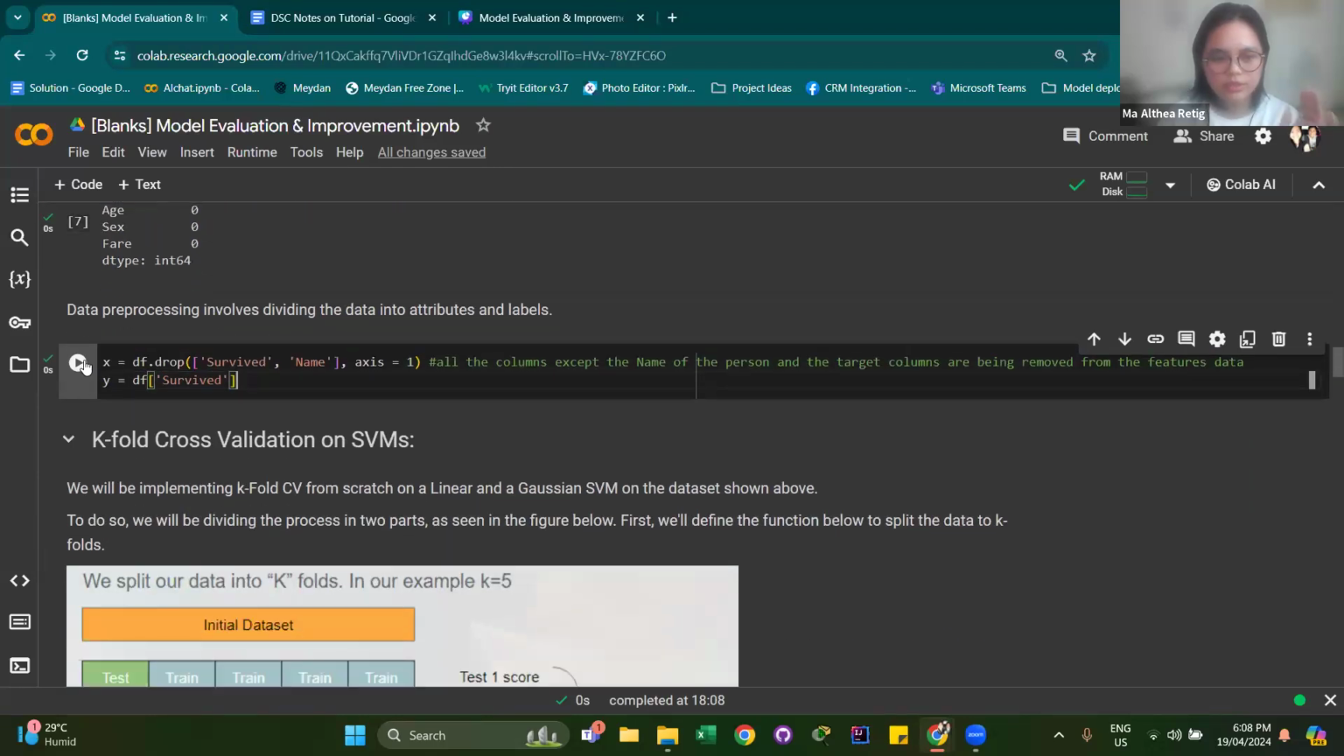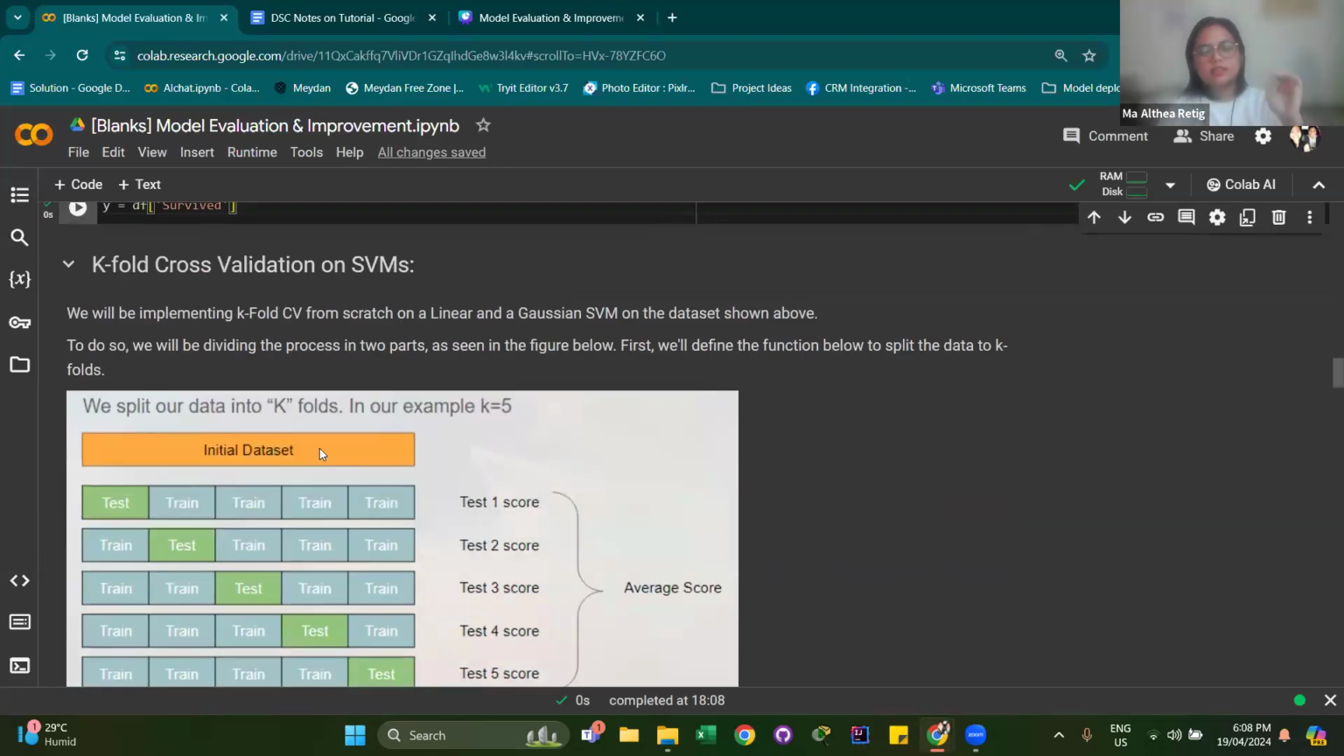So you can go ahead and run that. And now we're going to be diving into how k-fold cross-validation works.